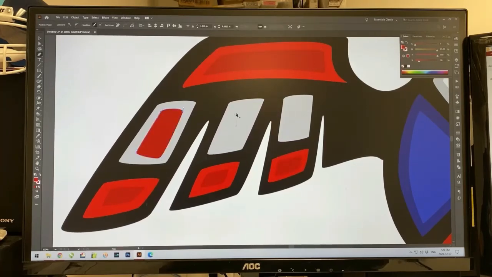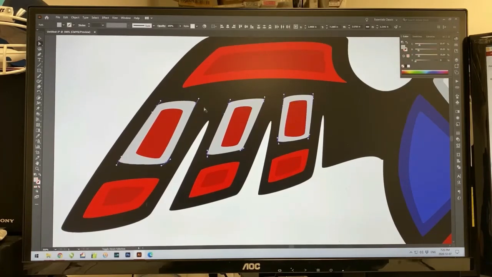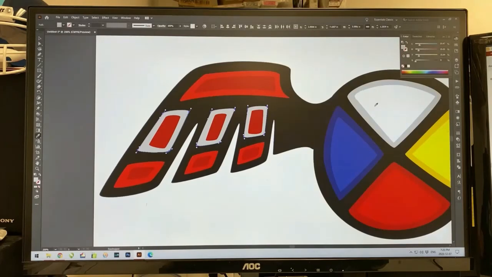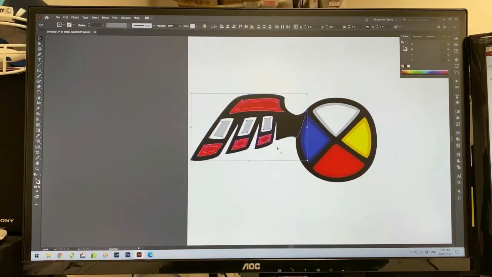So again, I'm just doing these very, very simple, just so I can show you how I create my work. And again, just the woodland art style. Put white there, let's put gray on the inside of there. So what I'm doing right now is a little bit of advanced stuff.